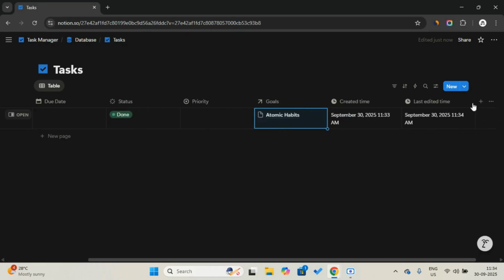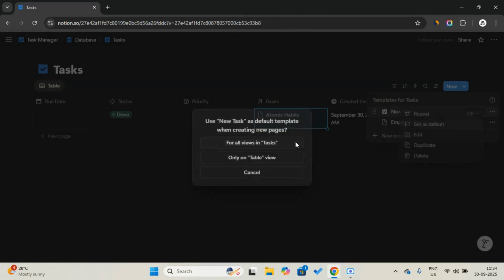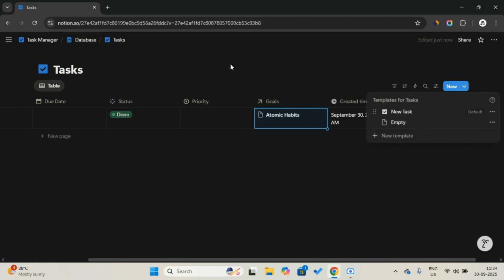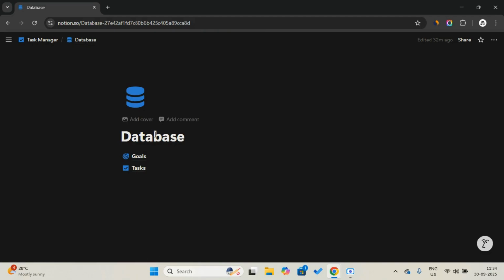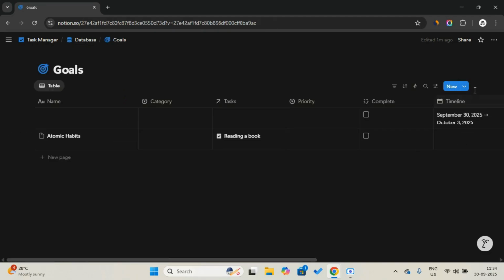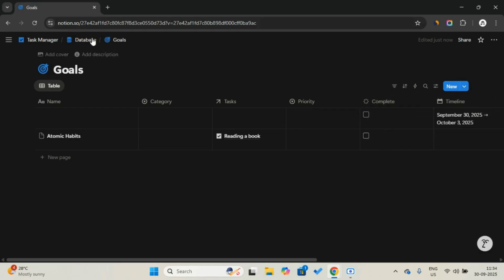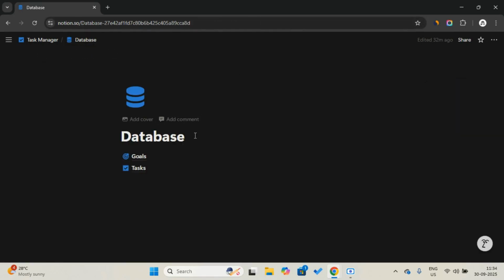Okay, let's do one more thing. Set this as default, and now when you open a new page, it's going to show this page template. We do the same thing in the workspace too. Set this as default. Yeah, and that's it. This is how you create a database inside a page. We create a goal database and a task database.